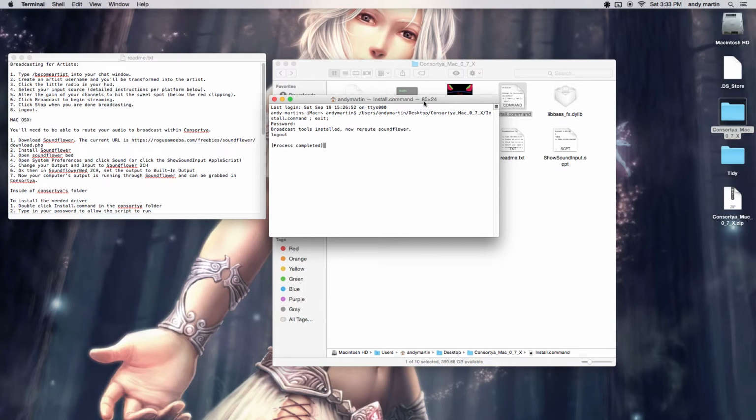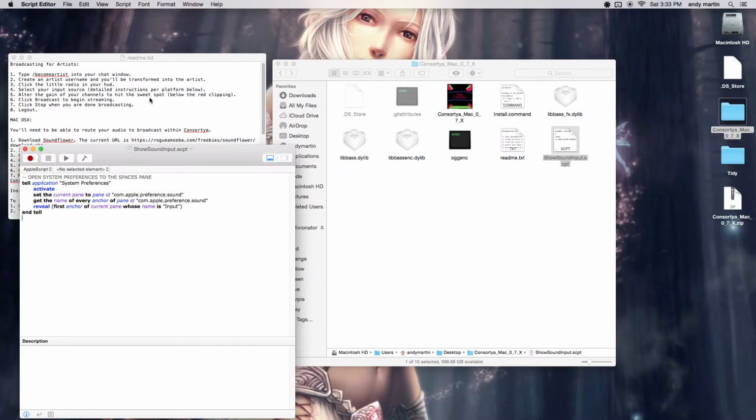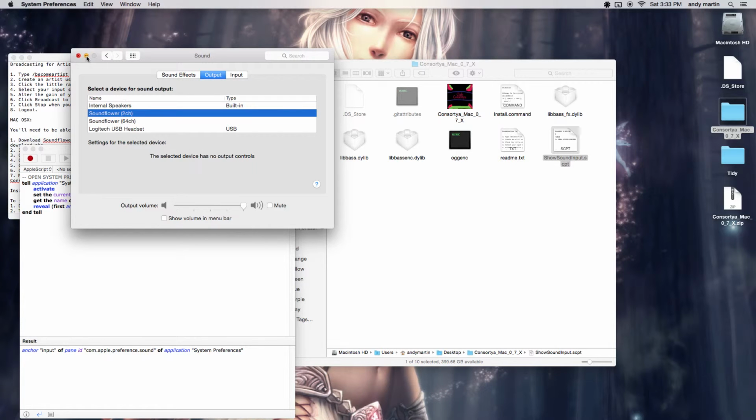Broadcast tools installed. Now it's telling you to reroute Soundflower, and what that means is just click on this little show sound input Apple script that I've made for you. It's really easy. Click play. If it doesn't work, you can go into system preferences and go into sound on your own. But you have this input and output tab, and you want to click Soundflower 2 channel. That way you're routing through Soundflower.